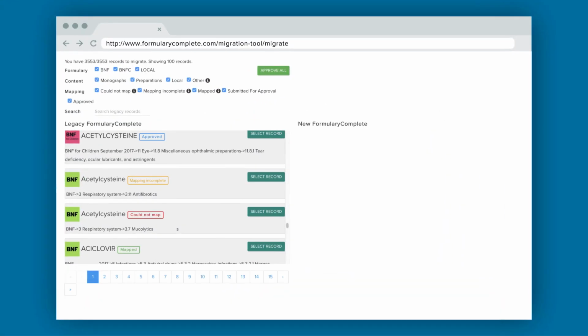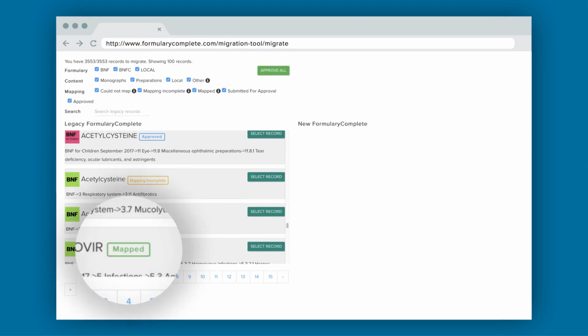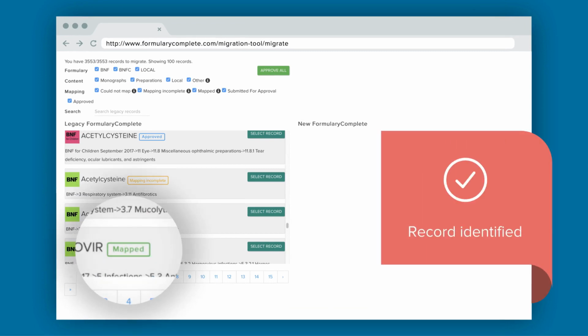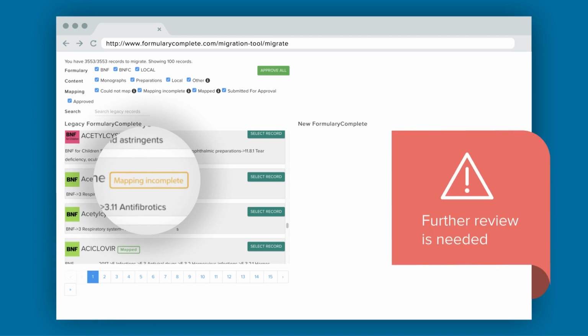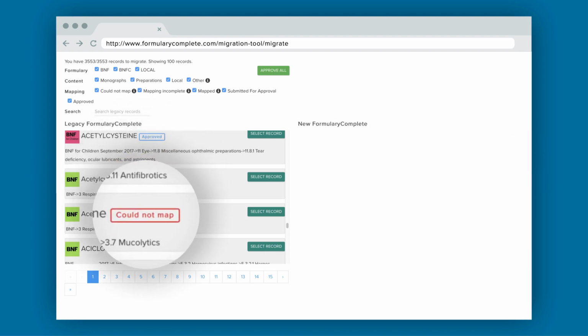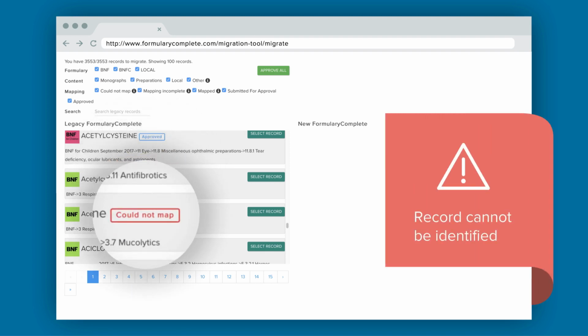There are 5 mapping statuses that appear next to each drug name. Mapped shows that a directly equivalent record has been identified and a new location has been suggested. Mapping incomplete is where a directly equivalent record has been identified, but further review is needed. This may be where a drug has more than one therapeutic use. Could not map means a directly equivalent record cannot be identified.